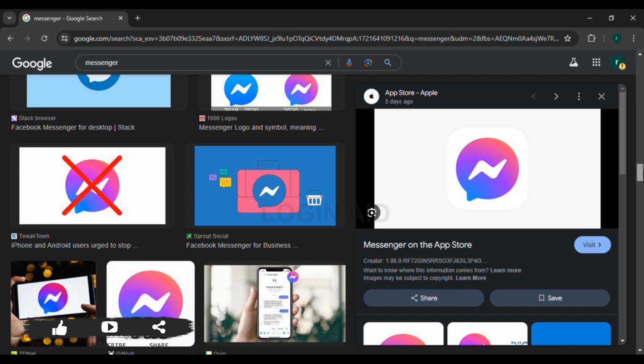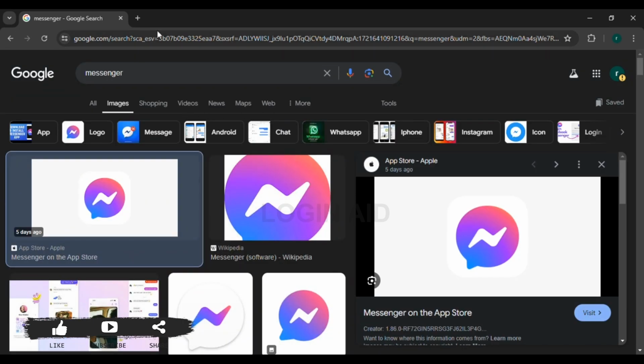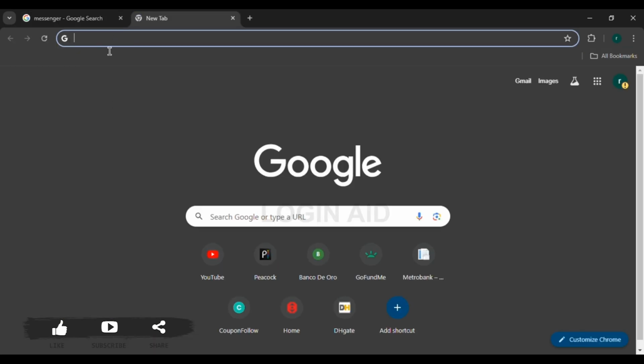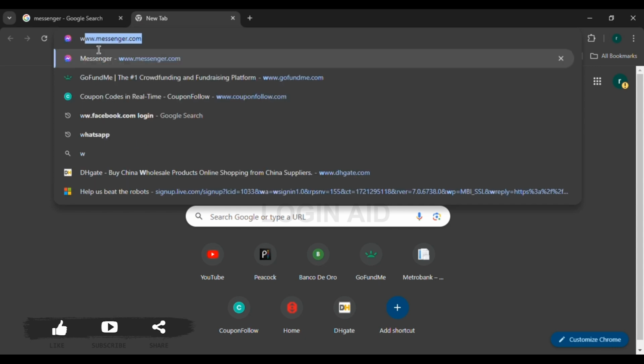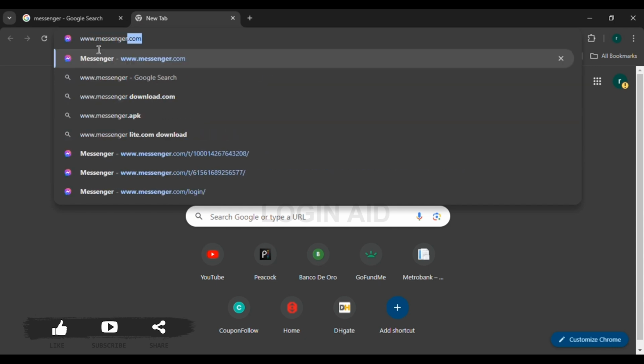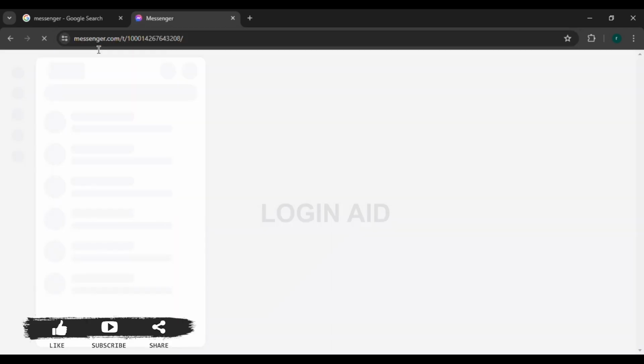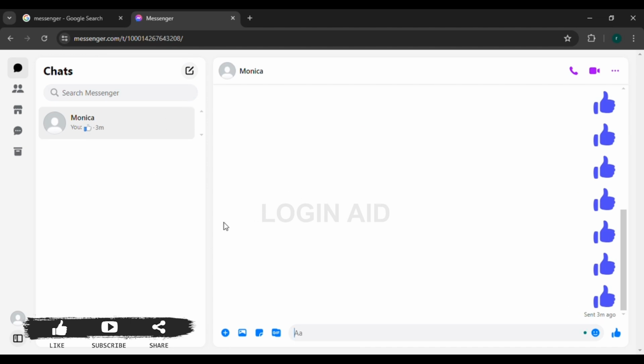First of all, open any browser of your choice. Here I'm opening Google Chrome. Click on the search bar and type www.messenger.com. Press enter. Now your Messenger will be opened.